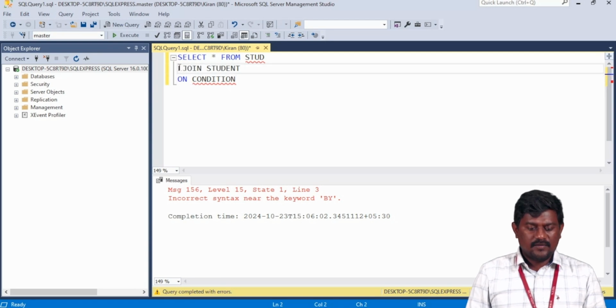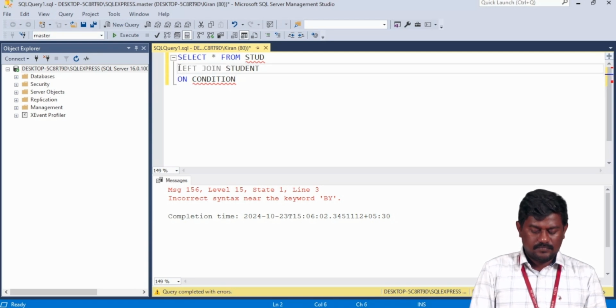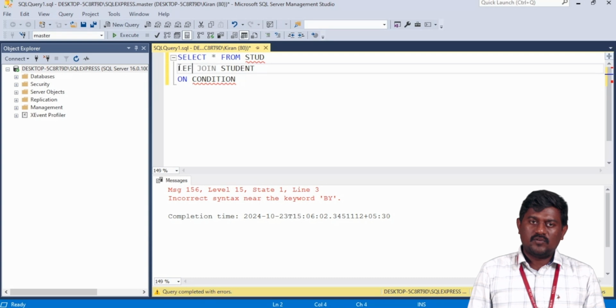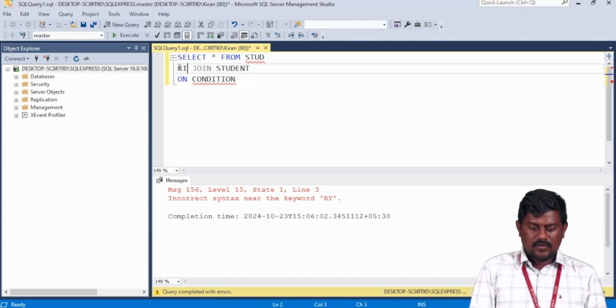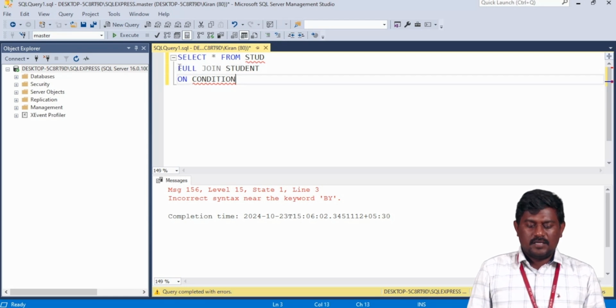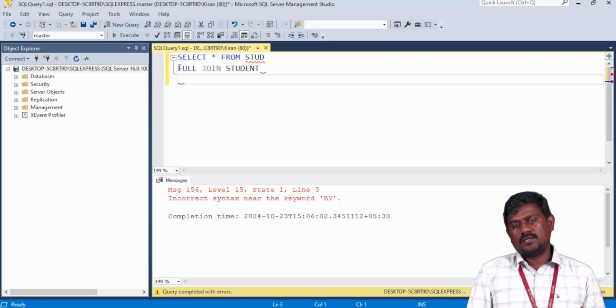If you need left, you can put left join. If you want right, just change to right join. And if you need full, full join. Except for cross, you have to remove the on, that means the condition; for the cross join there is no need for any condition. This is the way you can join 2, 3, 4, n number of tables.